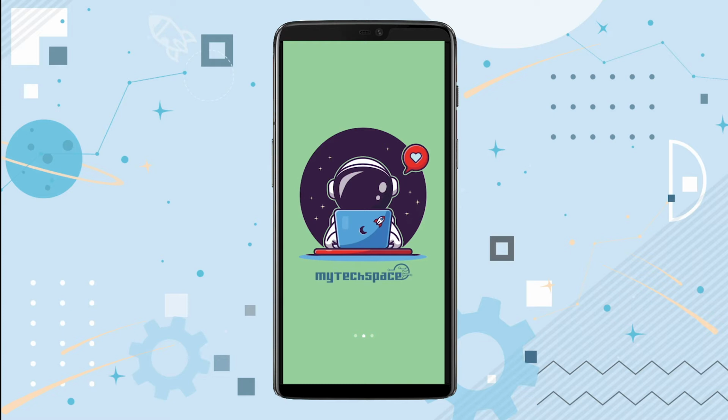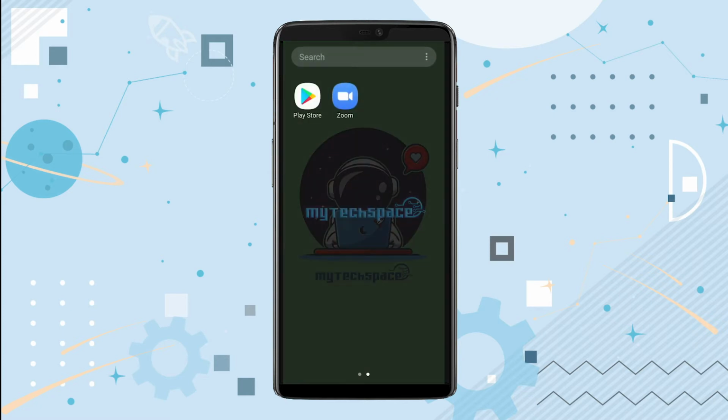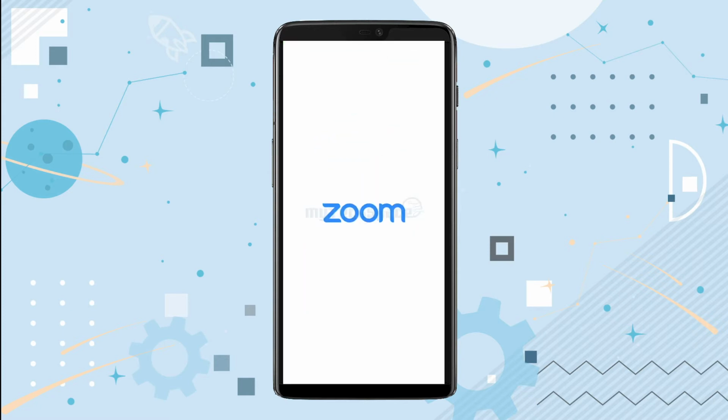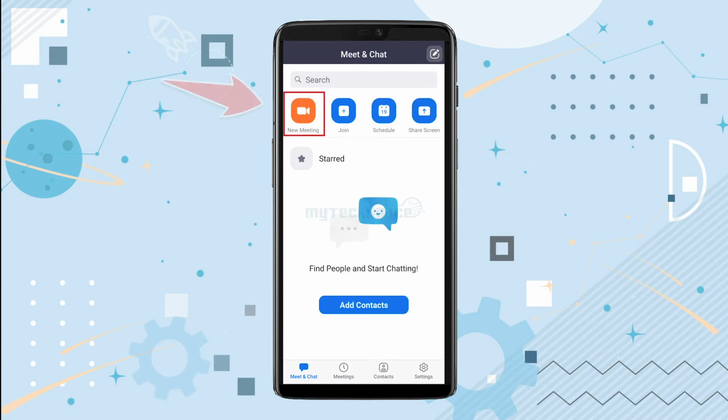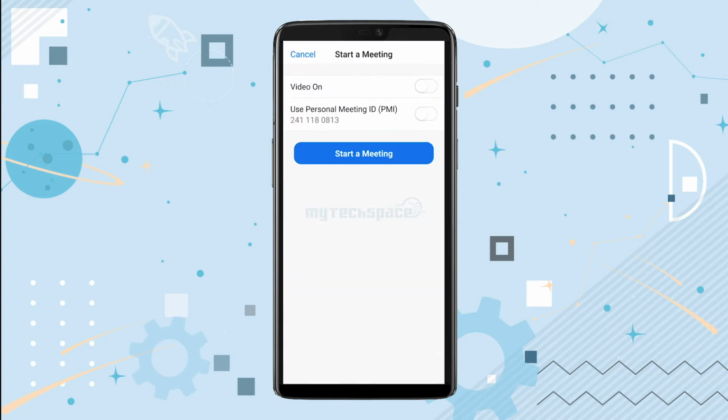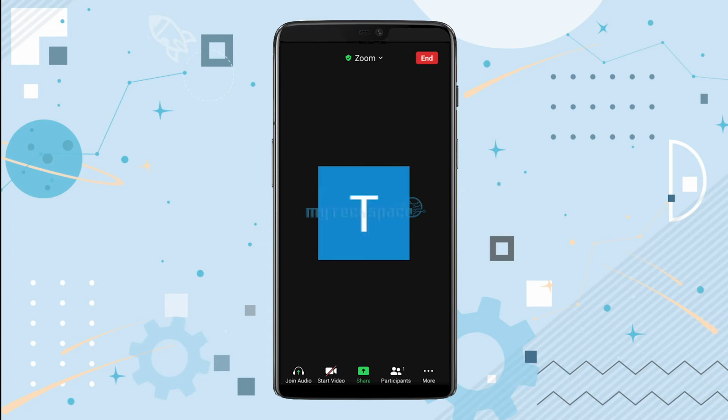So to start a new Zoom meeting, launch the Zoom app on your smartphone. Next, tap on the new meeting icon. This is the video camera icon with an orange background right here. Then tap on Start a Meeting. You'll then be taken to the video conference room.